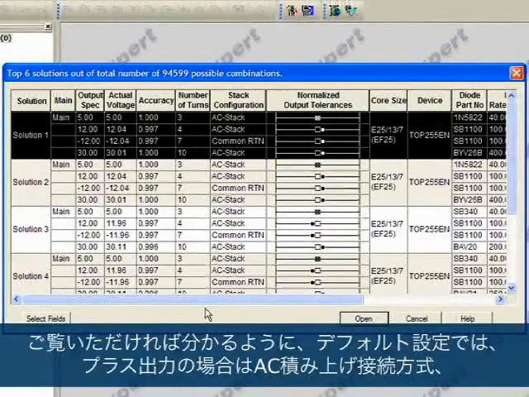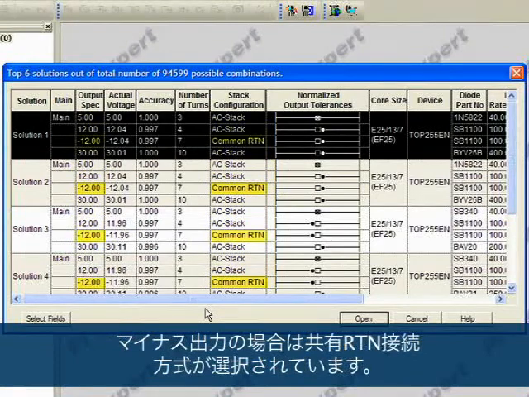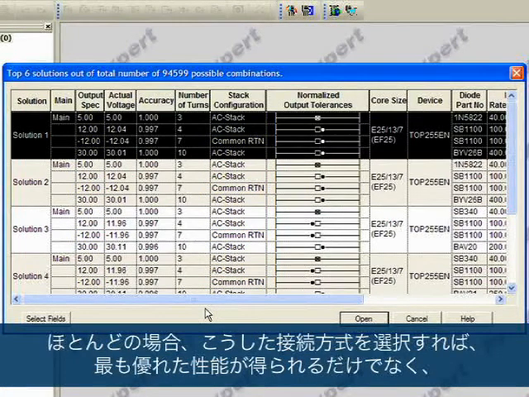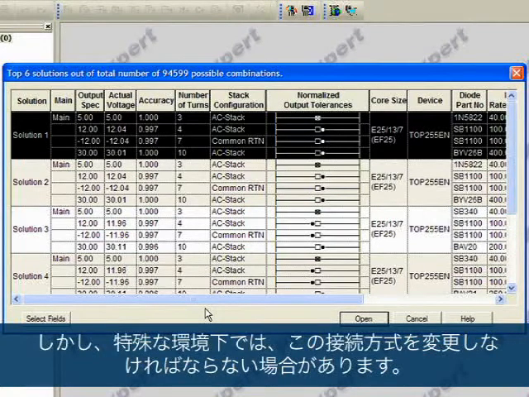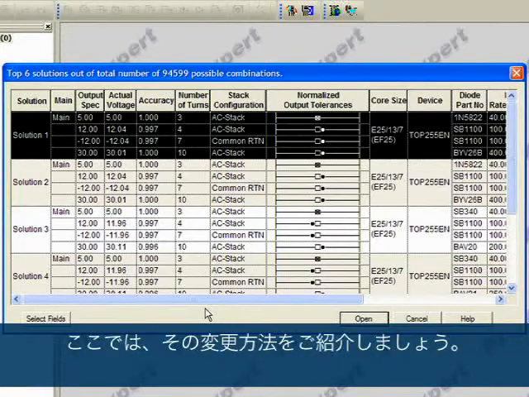There. As you see, by default, the software has AC stacked the positive outputs and connected the negative output as common return. This, in most cases, is the stacking arrangement that will give you the best overall performance while requiring the least number of bobbin pins. However, there may be special circumstances where you may need to change this configuration. Here's how you do it.